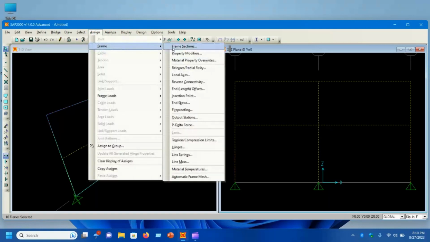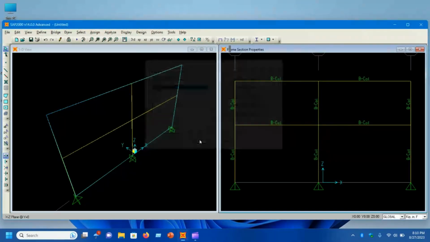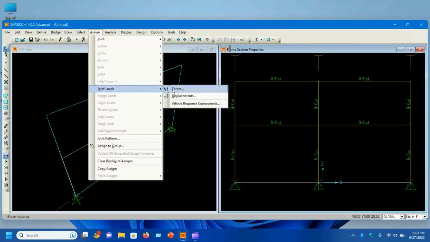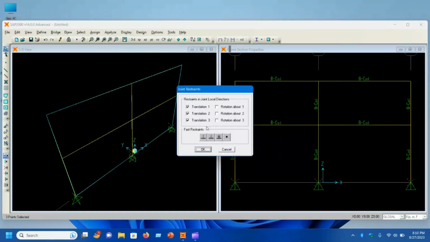Assign, Frame, Frame Section, and this B column, right? And the section has now been assigned. Now what you can do is also change the support conditions. For example, go to Assign, Joint, Restraints, and these are all hinge supports. You can make it a roller support, for example. See, if you click the roller support, only translation in one direction is restrained. If you select the hinge support, all three translations will be restrained. And if you select fixed support, you see that translations as well as rotations have been restrained.